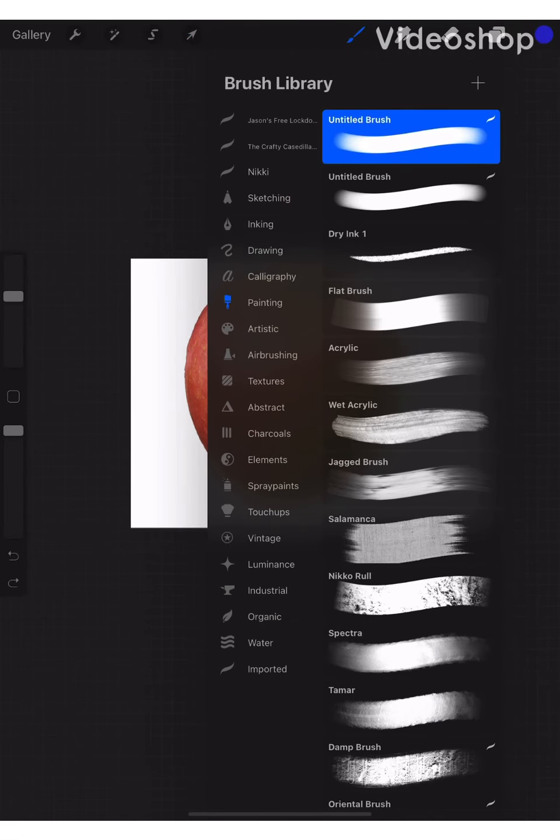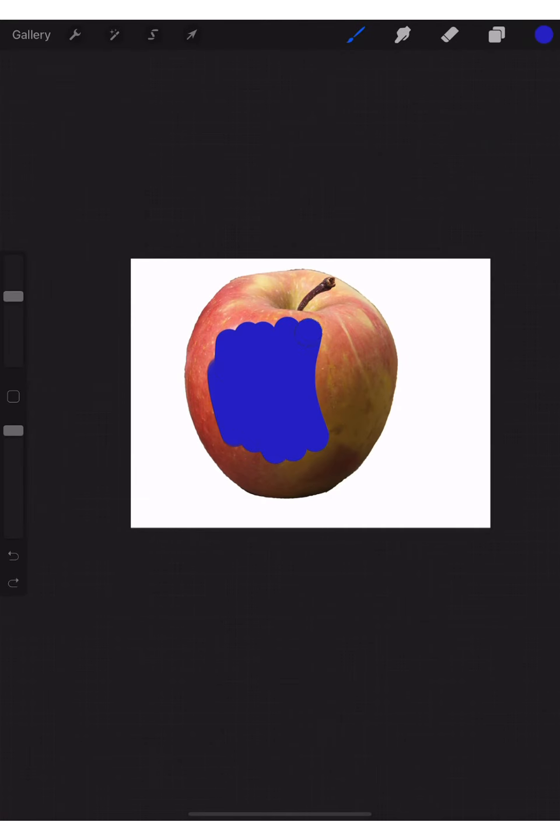Now I want to change the apple's color. You could color right on top of the apple. You can do this by selecting the brush tool here. When you do this though, you lose all the detail of your apple. Maybe you can lower the opacity, but it still gets rid of detail and the color doesn't look how I would like it.